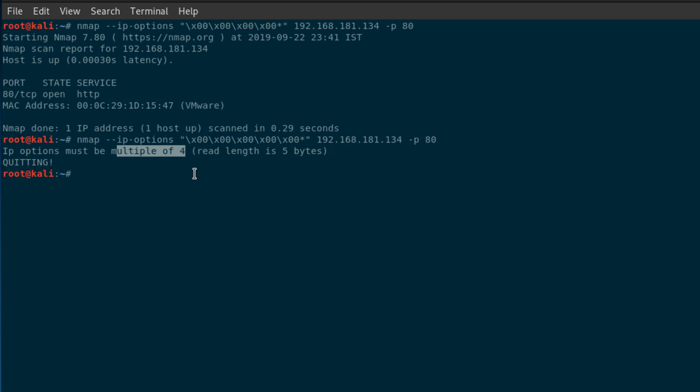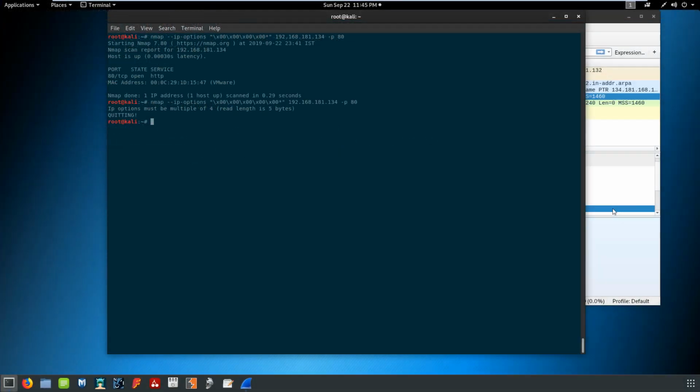So please note that it should be a multiple of 4, the number of bytes. The next option that Nmap provides is bad checksums. Checksums are used by TCP/IP to ensure data integrity. They ensure that the data sent is full and correct. The bad checksum option helps us to discover information from systems that may not be properly configured.